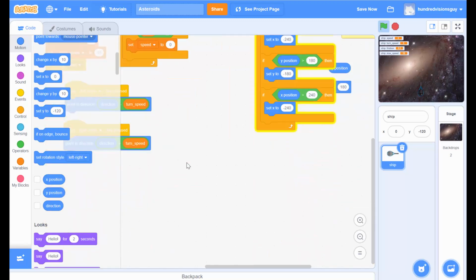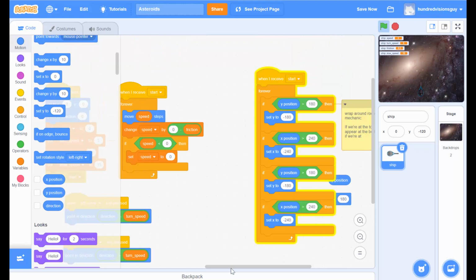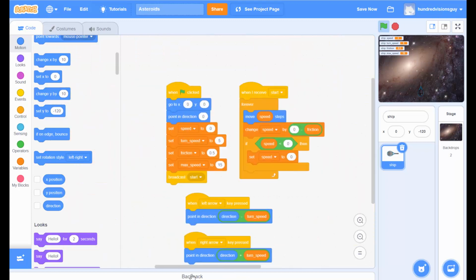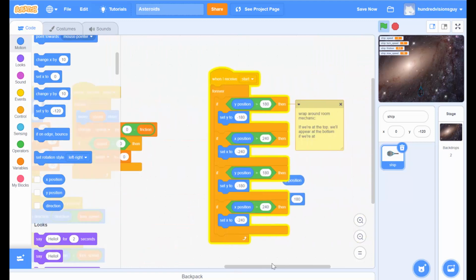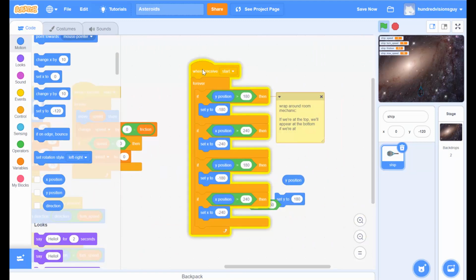Oh, crud. Oh, please tell me I didn't kill the up arrow. I did. I did that. Oh gosh, that stinks.